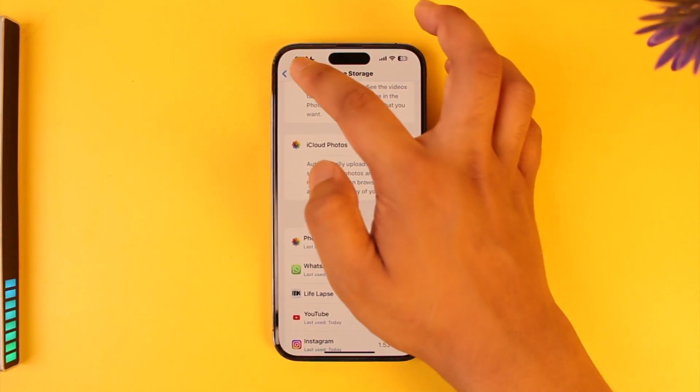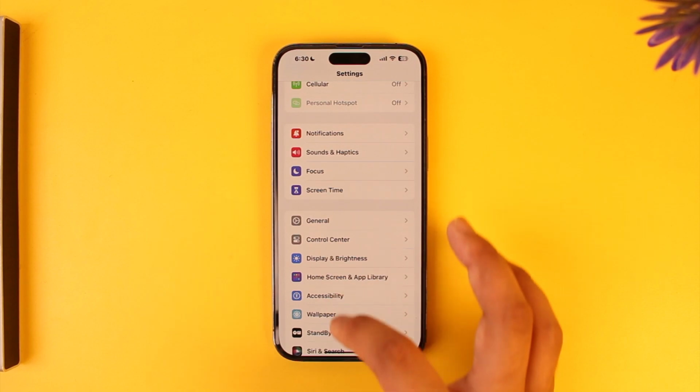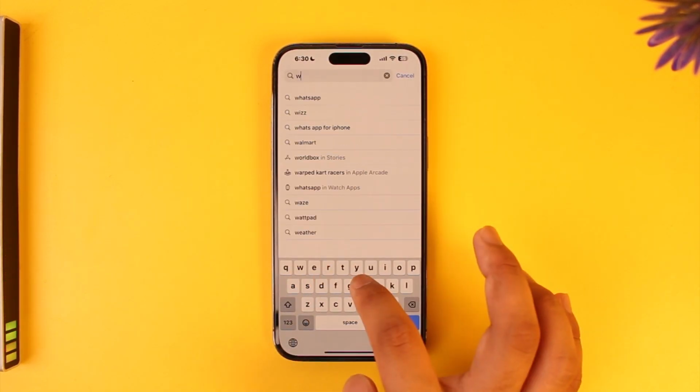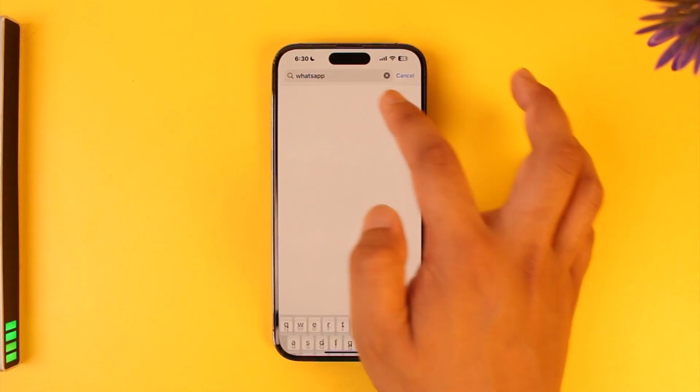And last but not the least, I want you to simply check if your WhatsApp app has an update on the App Store, and if it does, just make sure to update it to the latest version. So hopefully one of these may have helped to solve your problem.